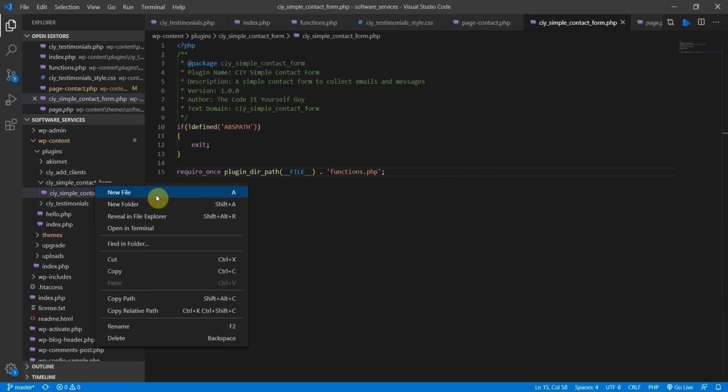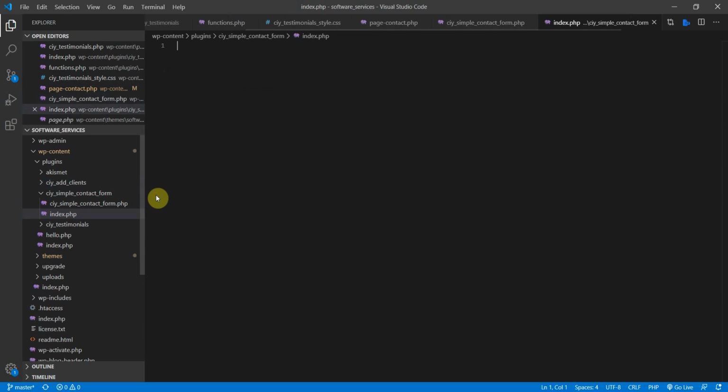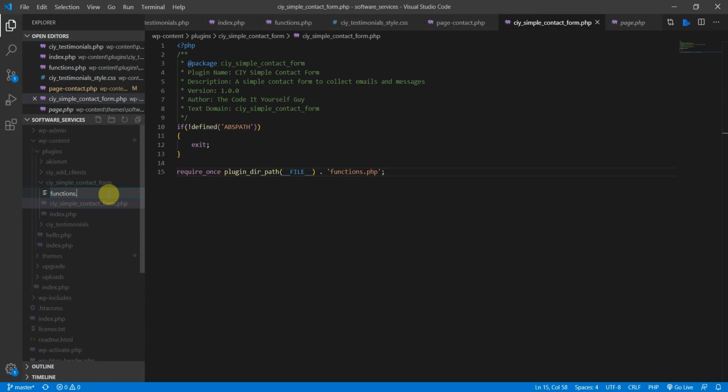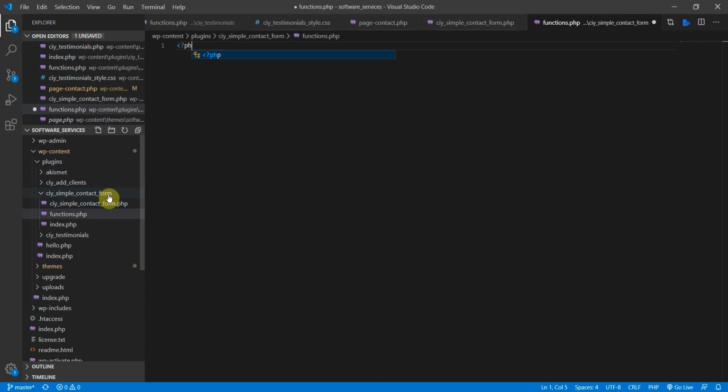Then let's go ahead and create an index.php file. And in this file, it's gonna create a comment. Silence is golden, right? So there's nothing else gonna be in here, so we can close it off. And now let's create that functions.php. And in here, let's do the same thing here. Comment and then the package. So CIY simple contact form, and a comment here, functions for the contact form.